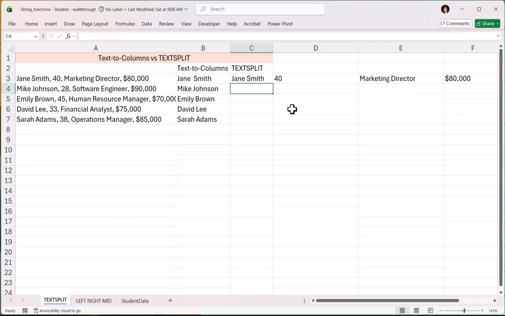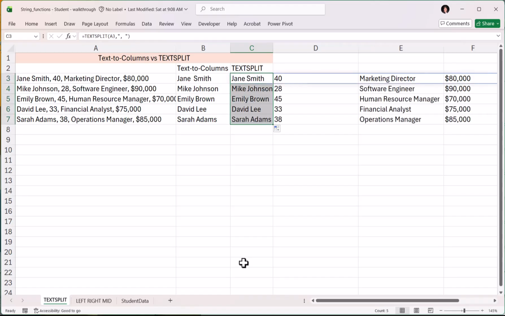And now when it separates out, I don't have the leading space in front of the 40 or the marketing director. And because my delimiter wasn't just a plain comma, it was a comma and a space, it kept the 80,000 together. And once you have it the way you want it, you can copy it down, and all of that got updated. Now, one thing to note about the TEXTSPLIT function is that it returns text. So these cells that look like numbers have now been formatted as text.